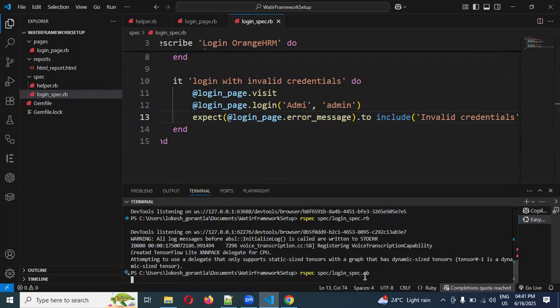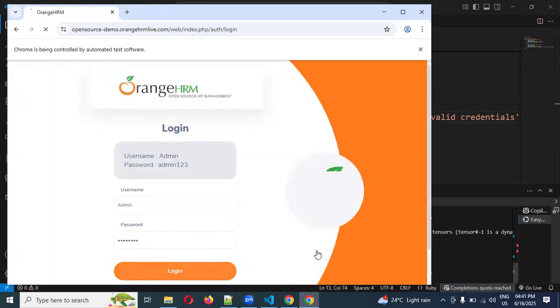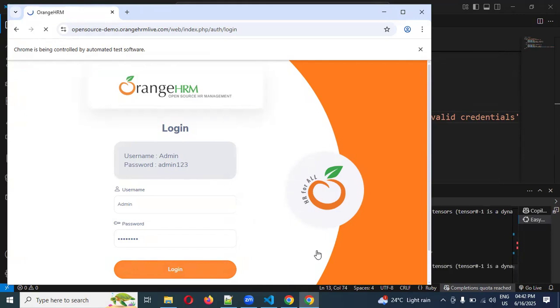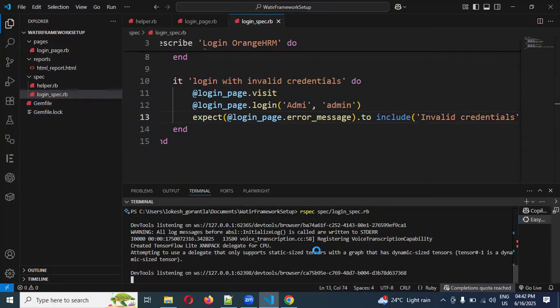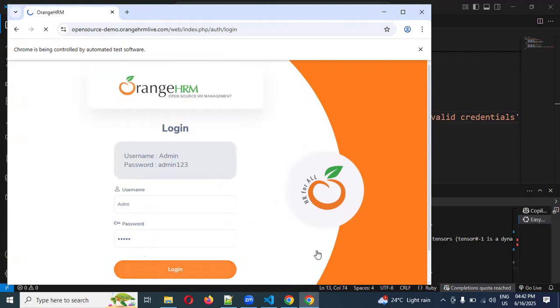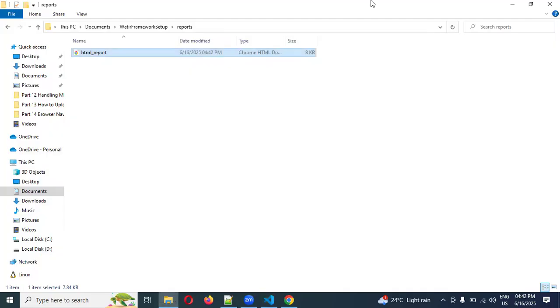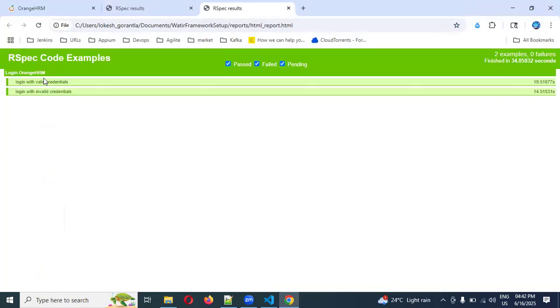Again, I'm running. This time it will run two cases: one is the positive case and another one is the invalid case. Now it is running the positive case, and now it is running the second, invalid case. Both got success. If you go ahead and see the report, both the cases pass. This is a simple HTML report.